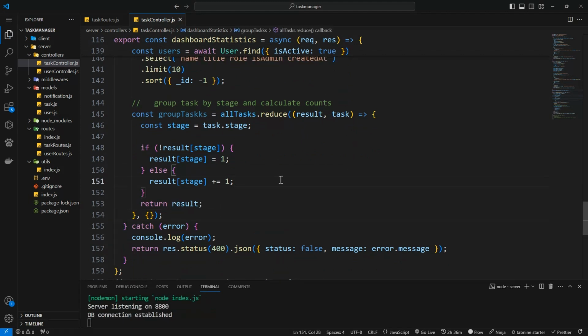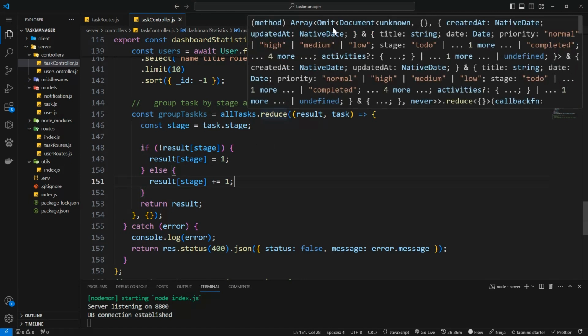Okay, so what we are doing is we first check if group, we use the reduce function, right? If you use the reduce function, you can read about it here. So we get the various options into it here, right?